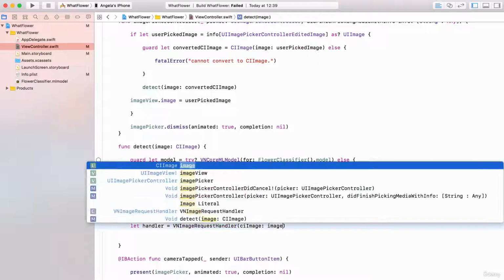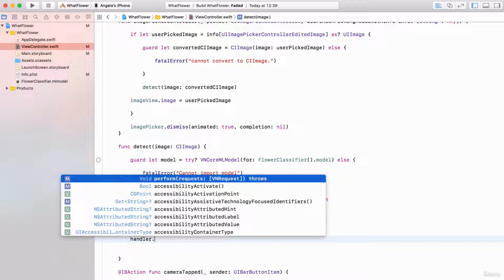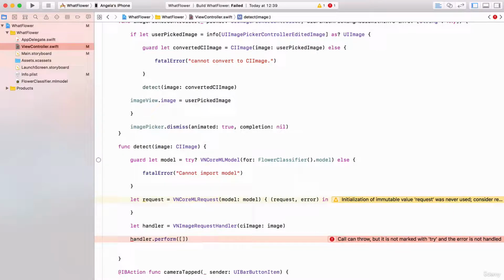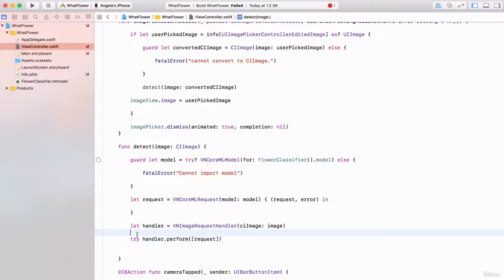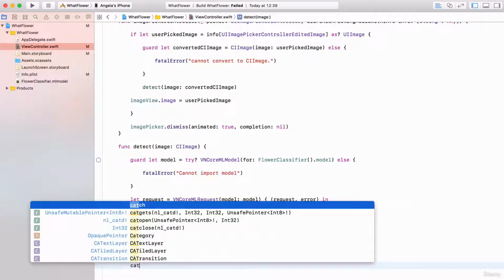So it's just called image. All right, and then we're going to say handler.perform(request), and the request is in the format of an array of VNCoreMLRequests, and it is going to equal this request that we created up here. So this line of code can also throw an error. So let's mark it with a try and enclose it in a do-catch block so that we can actually log the error if there was one.